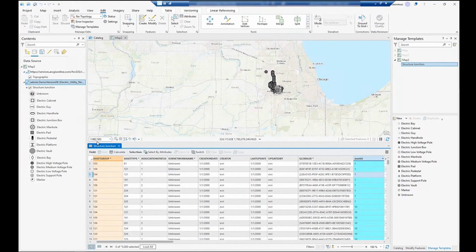I'm currently looking at my structure junction table, and asset ID is going to be my link here. I'm just going to sort ascending, descending, to show that those ZZ records are not there within my structure junction table at this time. So just setting the stage of the demo.